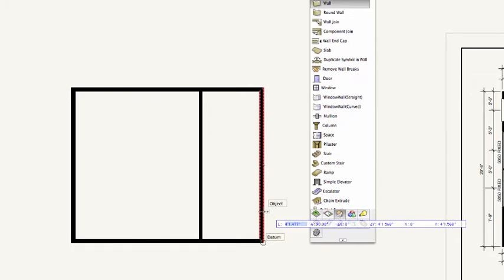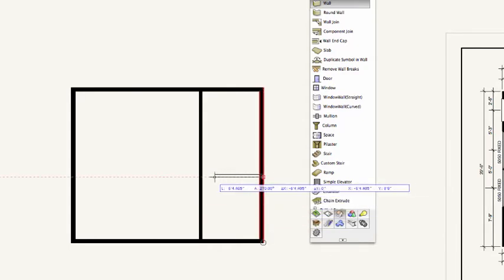And then I'm going to put in 6 inches plus 2 foot 8 inches plus 2 foot 6 inches plus 3 feet, and click return, and come up here and draw my wall. There we go. All right, so I've got that wall drawn.